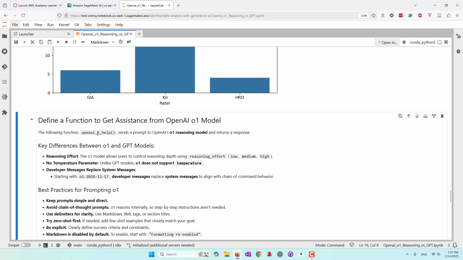So with the O-series model, or reasoning model, as we mentioned earlier, it has a reasoning effect, so you can control the reasoning depth. We are going to use high. In the reasoning model, the temperature parameter is no longer supported, so you cannot change the temperature. Also, the system message is now replaced by the developer message. So if you want to provide instructions to the model, like a system message, you should call it a developer message.